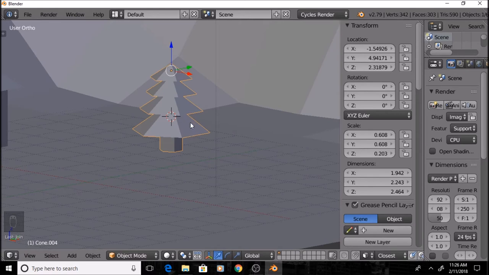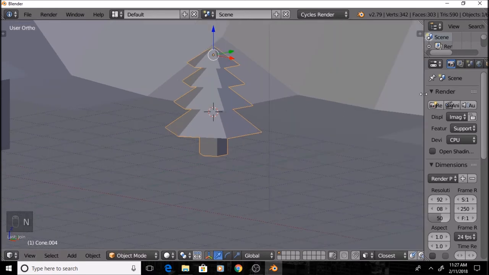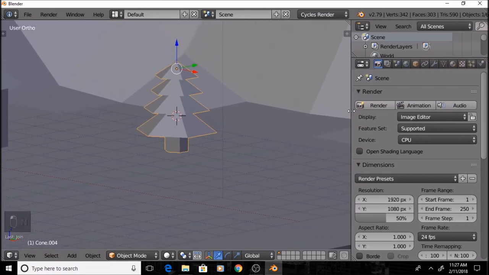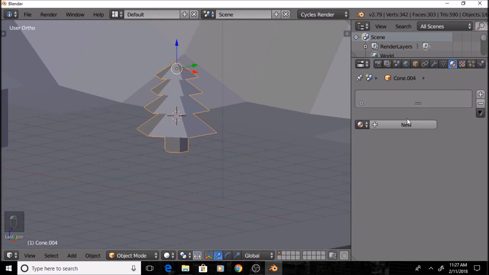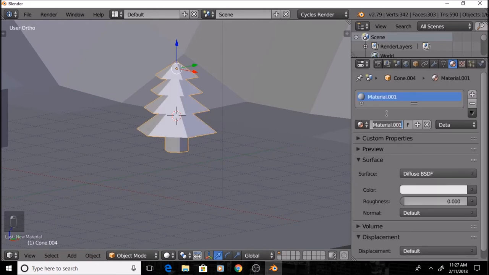I've got the tree joined as one object, and I'm gonna press N, give myself a little more space here. So now I'm going to use materials to color it in. I'm going to go over to the materials tab in properties, add a new material, and name this one leaves.